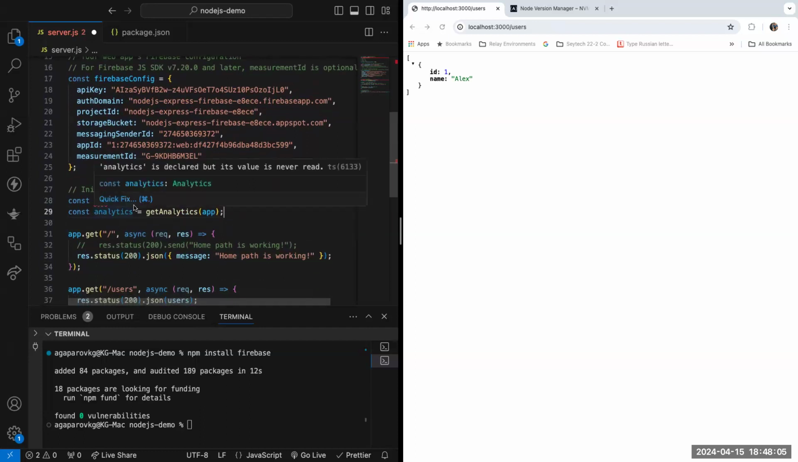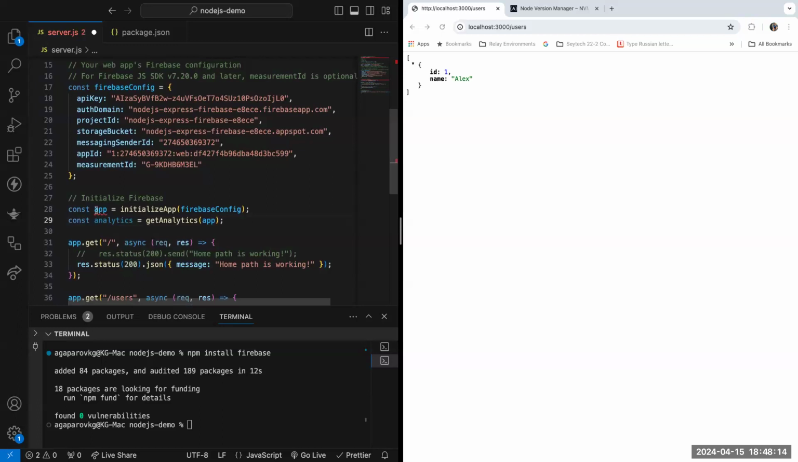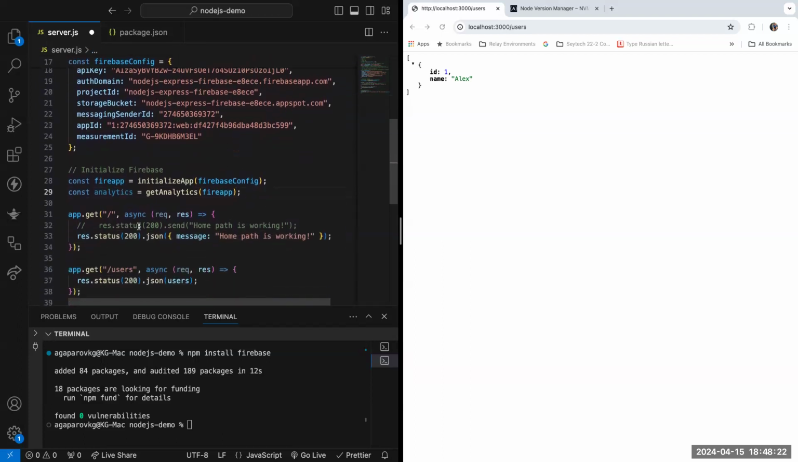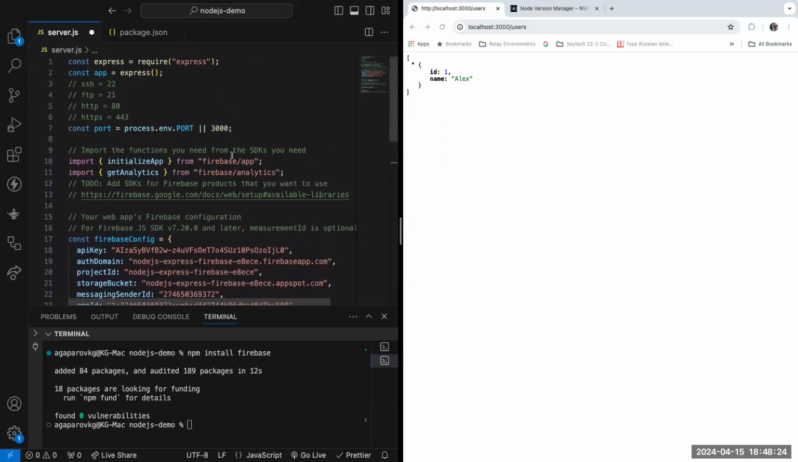Now, they also named this app. We can definitely change that. Let's just change it to fireApp, so as not to confuse it with the Express app.